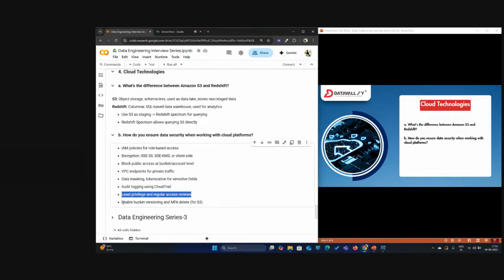You can enable bucket versioning and MFA delete. So what do I mean by bucket versioning? Let's say today you have certain data and tomorrow you get new data. What bucket versioning will do is keep versions of your information. Let's say for yesterday's version you had 3 files, for today's version you have 4 files, and for tomorrow you might have 5 files. So each version is going to have information about your data.